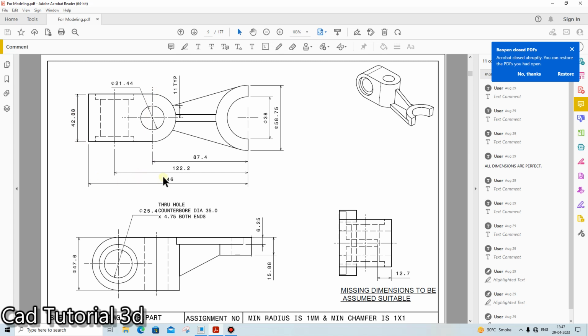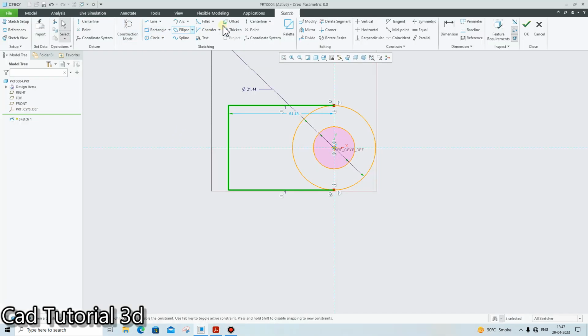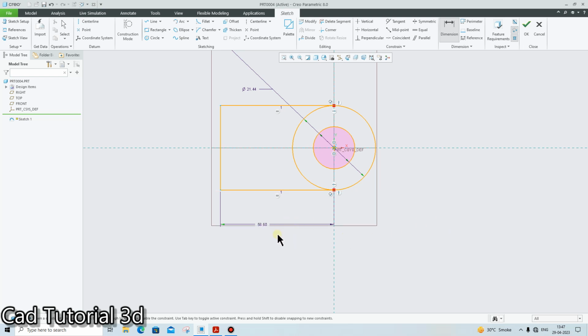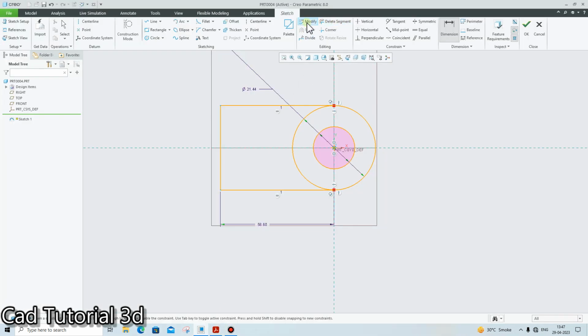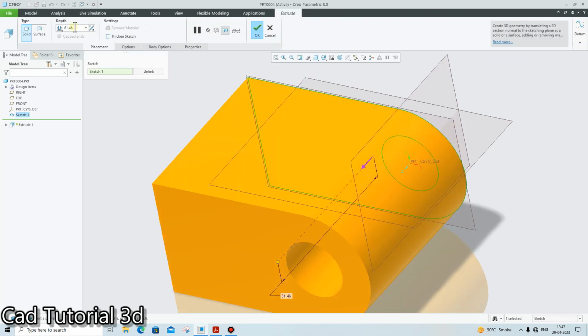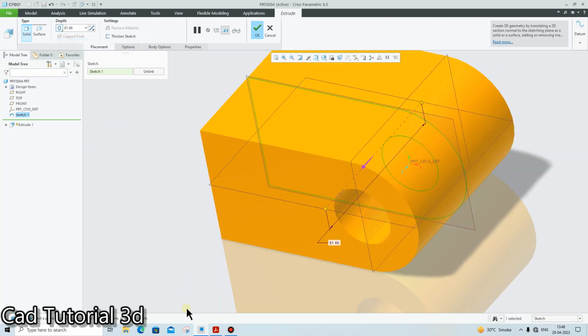From here up to here, the dimension is 146 minus 87.4, which is 58.6. The next thing is we need to cut here. So go to delete segment, remove this unnecessary part. Click on OK. Click on the extrude. Extrude it from the middle.